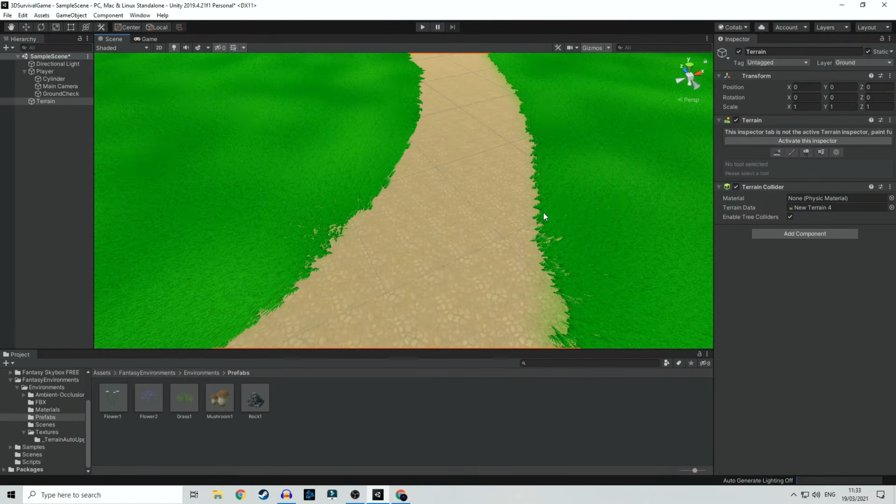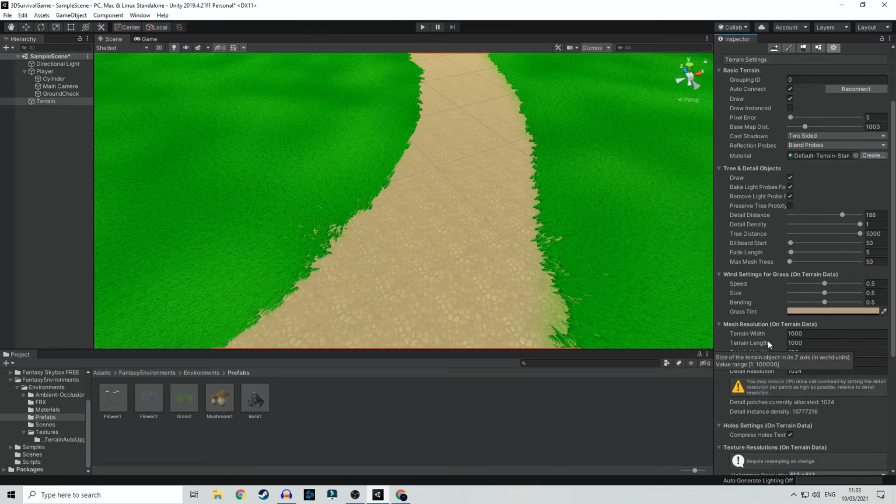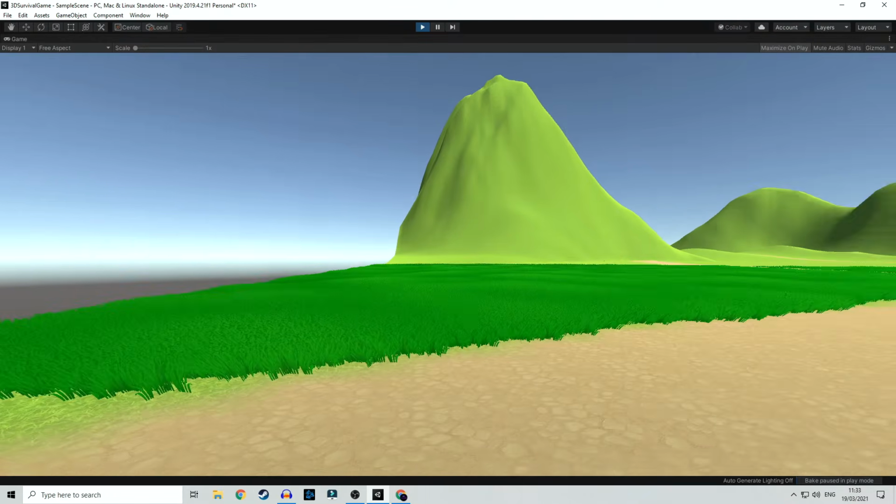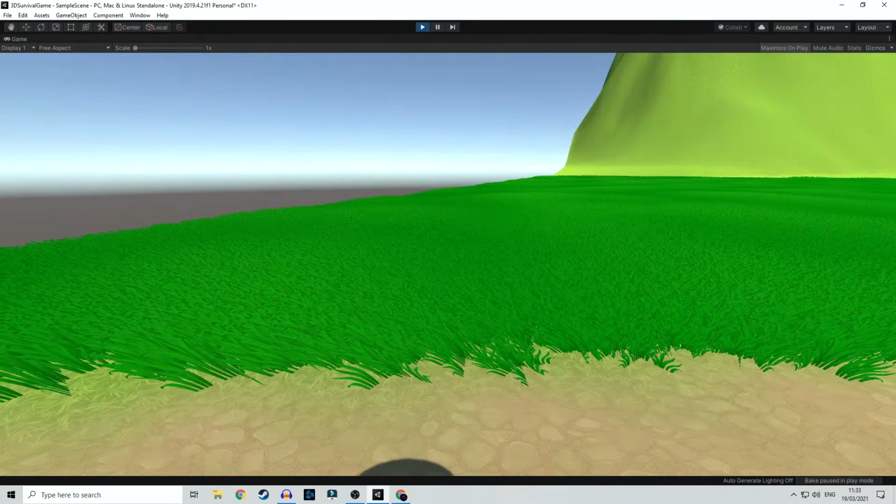Now that we have this here, I also want to show you another thing. If we go to terrain and we go into the settings, we can actually change the wind settings. So we can change the way the wind affects these meshes. If you think that this wind is too strong, you can just decrease the speed to 0.1 and maybe the size to 0.2. Okay, so let's play, let's see the difference. Now you can see it doesn't really drag them too much.